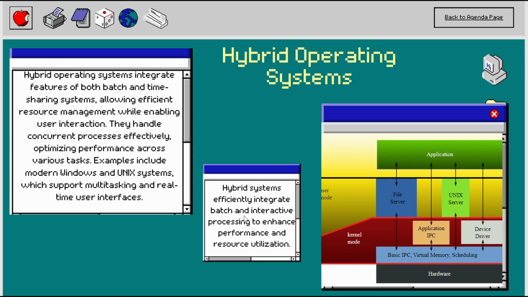Characteristics of the hybrid operating systems. Firstly, concurrent operations. It supports simultaneous execution of real-time user processes and background batch jobs. Secondly, dynamic resource allocation. Adapts resource usage based on workload priorities, ensuring smooth operation for both interactive and background tasks. Thirdly, scalability. Can accommodate varying workloads without significant performance degradation.